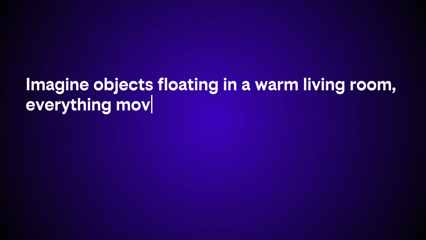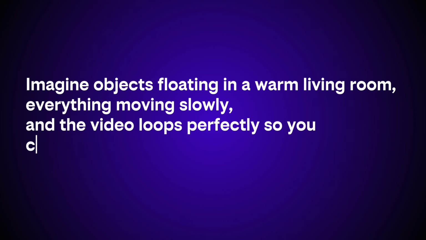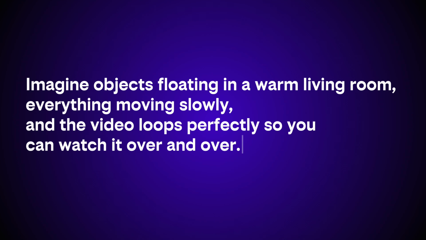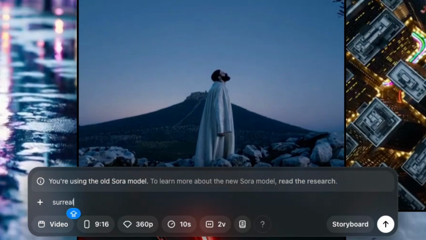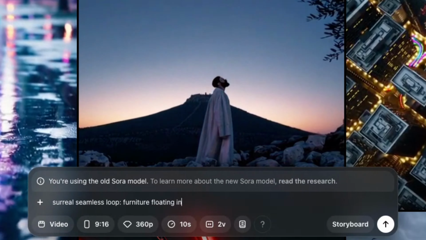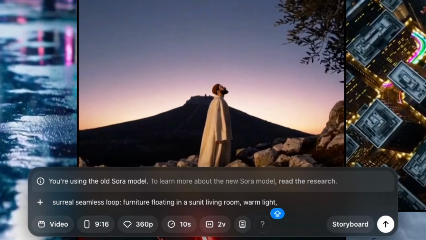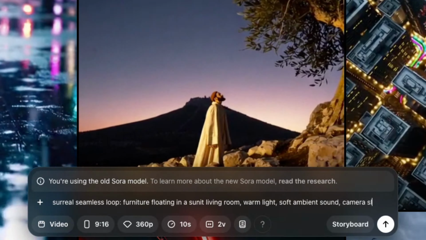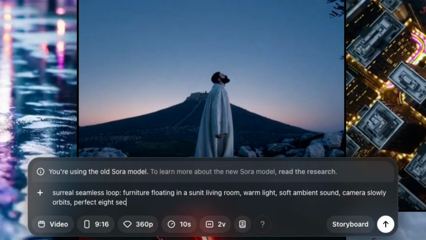And one more idea, a surreal loop. Imagine objects floating in a warm living room, everything moving slowly, and the video loops perfectly so you can watch it over and over. The prompt would be: surreal seamless loop. Furniture floating in a sunlit living room, warm light, soft ambient sound, camera slowly orbits, perfect 8-second loop.